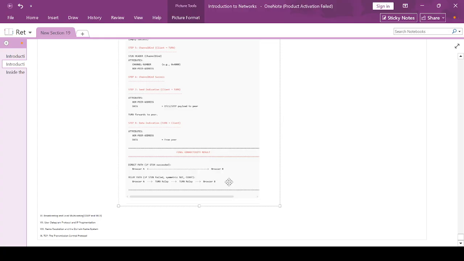Final connectivity result. Direct path: if STUN succeeded, browser A connects to browser B. Relay path: if STUN failed, for example with symmetric NAT or CGNAT, browser A connects to the TURN relay, then to browser B.